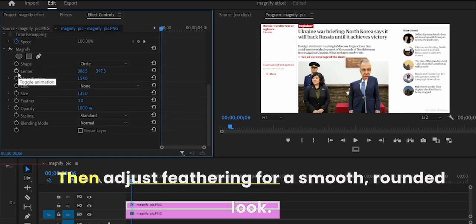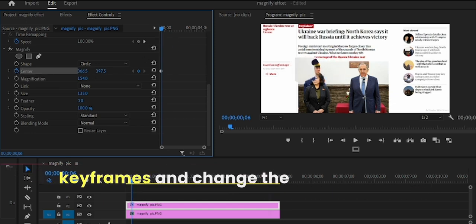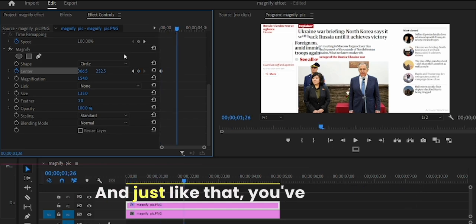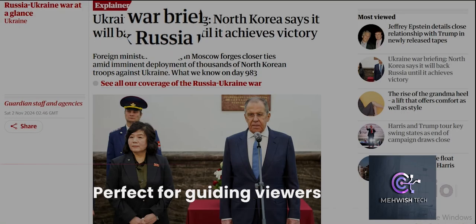rounded look. Go to the center stopwatch icon to create keyframes and change the value to highlight the part you want to show your audience. And just like that, you've highlighted the important part of the text, perfect for guiding viewers' attention.